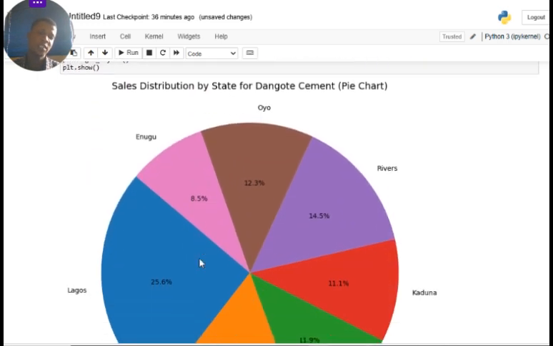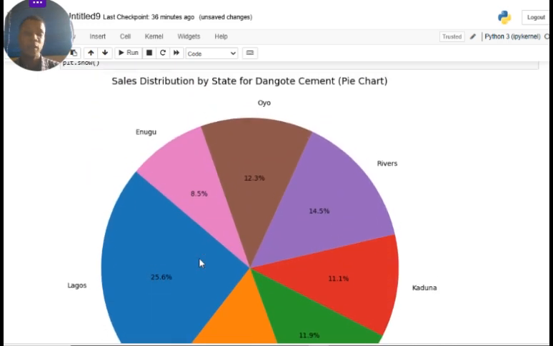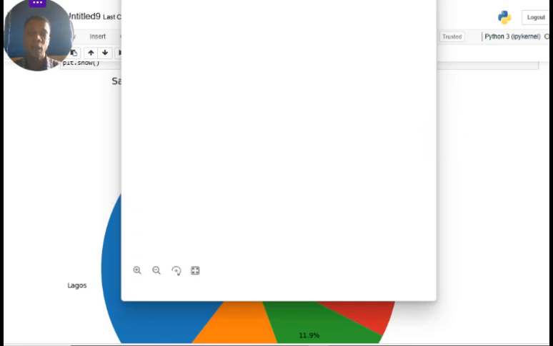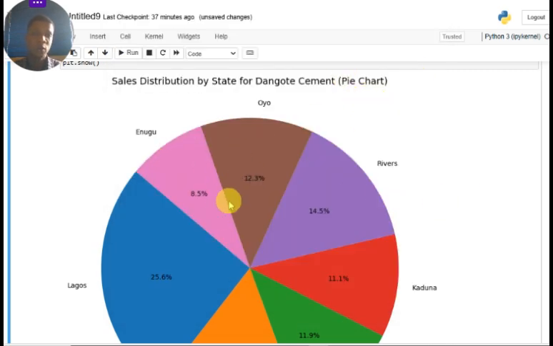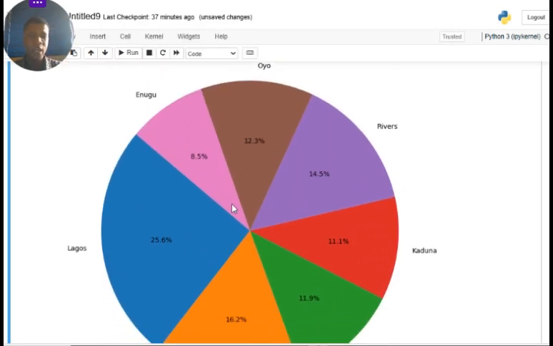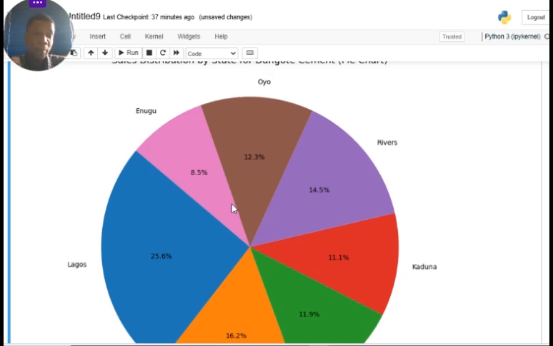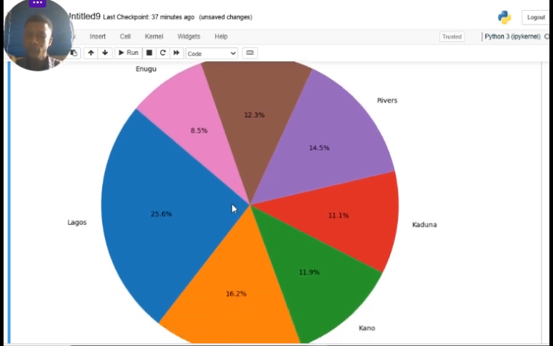As you can see, we now have our pie chart displayed on the screen. And from here, you can also see at a glance the sales record by percentage. From here, you can see that Lagos takes the largest part of this pie chart, with 25.6% of sales records.